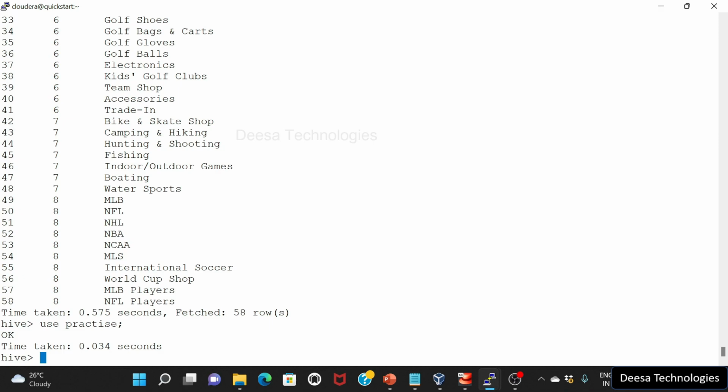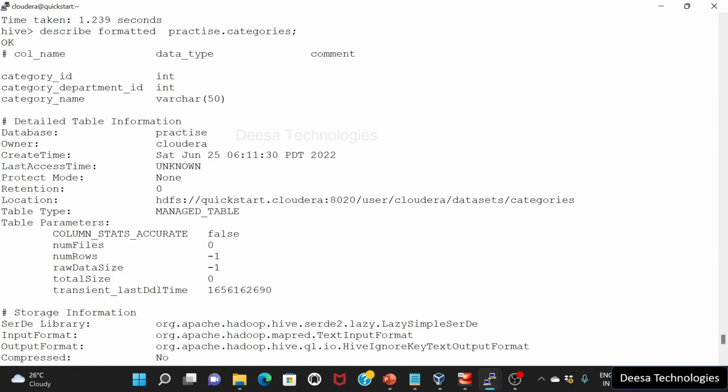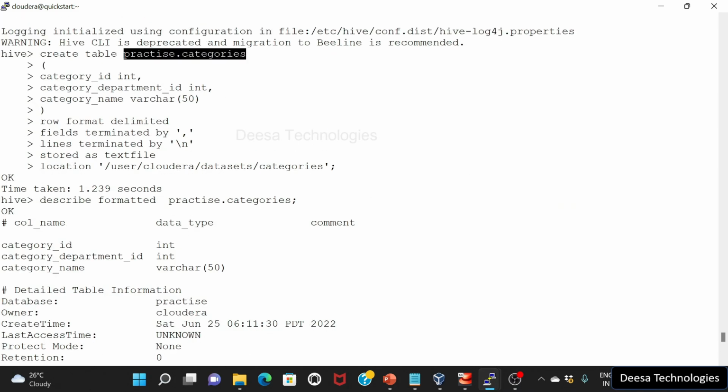Now what happens if the location that you mentioned does not exist? Here we have already created this location, so we use it. But if the location does not exist, it will create this location. Let's say you have up till here, it's going to create this categories folder, and then you will have to load the data into it. You can use load data inpath, and basically load this data into this location.